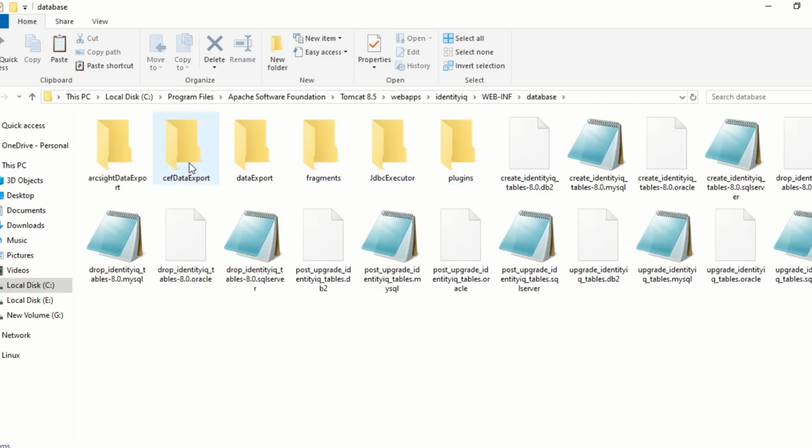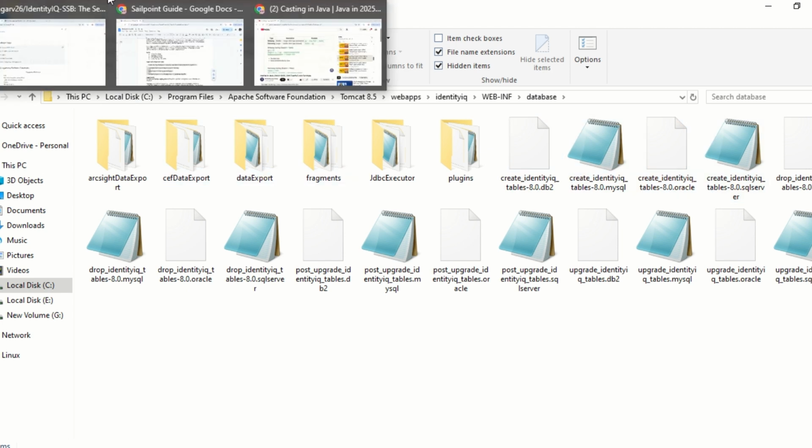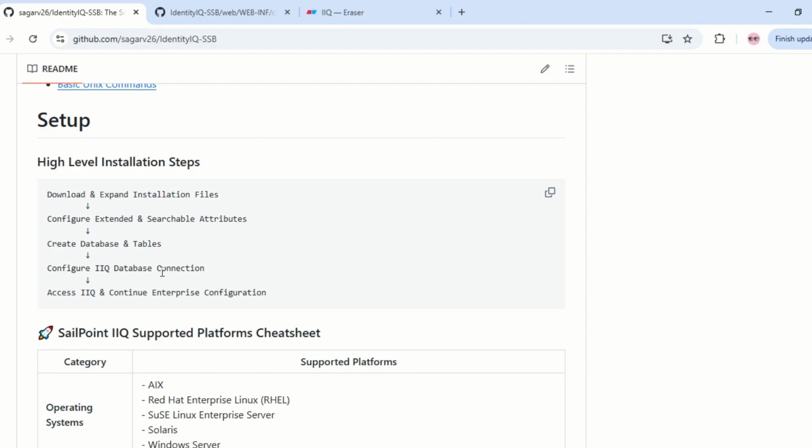Then within WEB-INF we have database. You can see you will have all the required SQL queries, like for MySQL, SQL Server. For all the databases, you'll have SQL queries. So you need to execute these. I have made a separate video on this as well, so you can go to my YouTube channel. If you are a member, you can watch those videos.